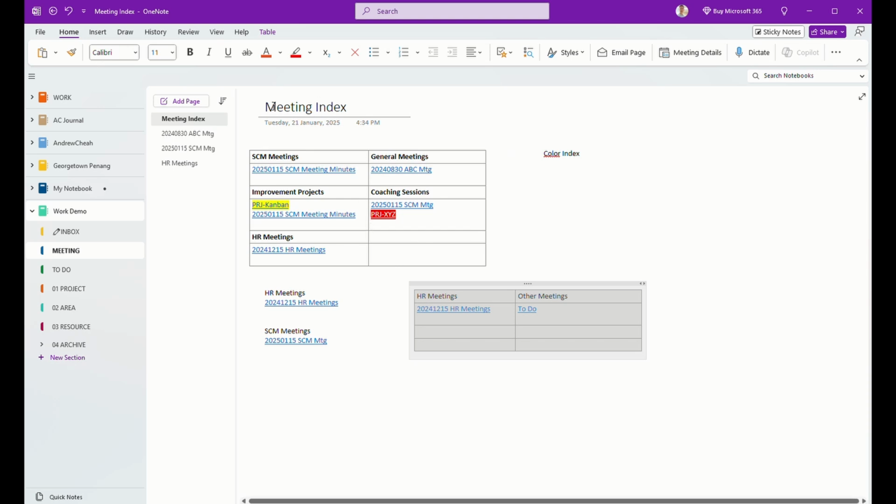Now, of course, I'll just show you, this is a meeting index. It depends on what kind of notes you take. If you take a lot of notes, then you can separate by categories. If not, just having one page index will do and will simplify everything.